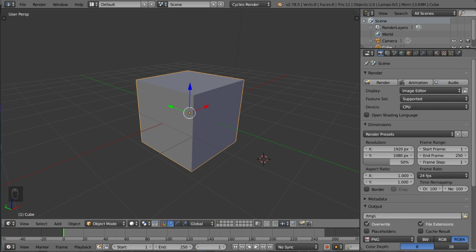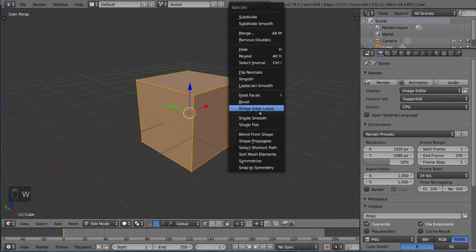Now there is another way to bevel, and that is in edit mode. So I can go ahead and hit Tab to go into edit mode, and then hit W to open up a specials menu. This has a lot of very handy features and tools that can be used during modeling. And you'll notice there's a tool named Bevel, and of course this is basically the same thing as the modifier, but now in edit mode, so you're manipulating the vertices directly.